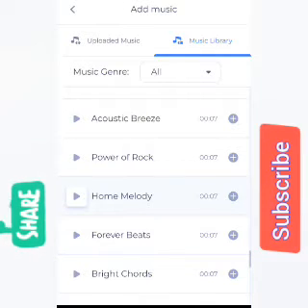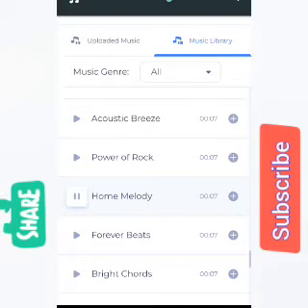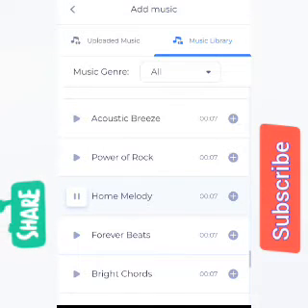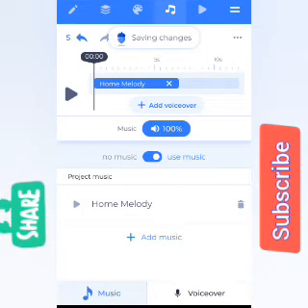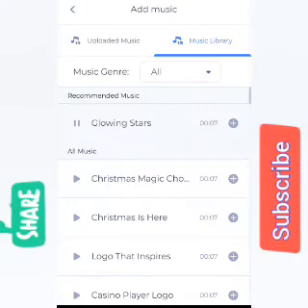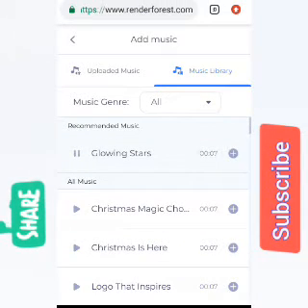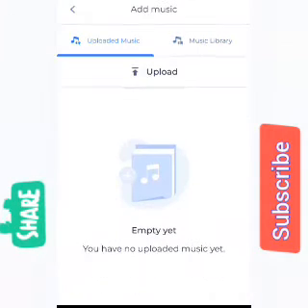So let's wait for it to finish loading. I think this is okay. So I'm going to pause it. We're making use of this Home Melody, we're adding this music. Just click on this plus icon. As you can see, we've added it to our video. Now come back here and go to the uploaded music section. As you can see, it says you have no uploaded music yet.